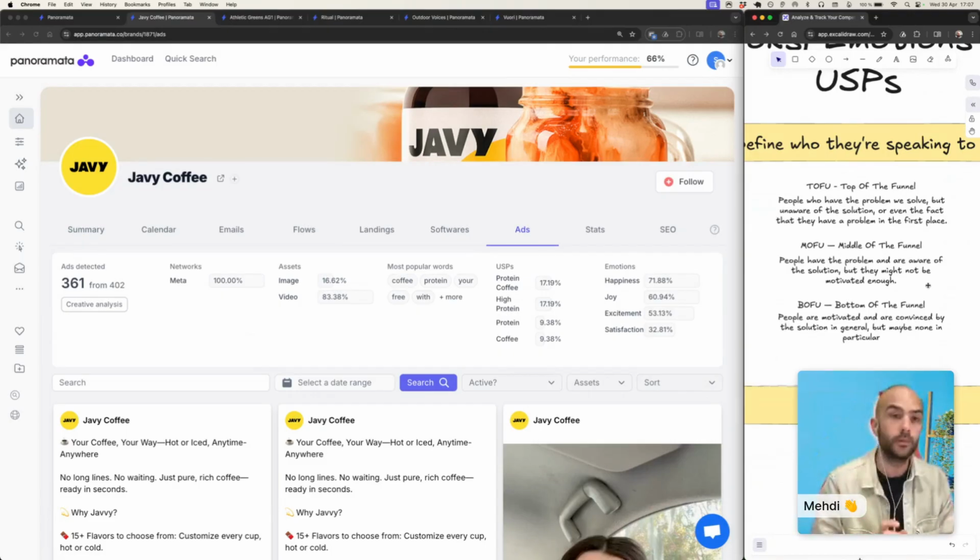MOFU, middle of the funnel, people have the problem. They are aware that there's a problem. They might be aware that there's a solution. They might not be motivated enough to actually solve this problem right away.